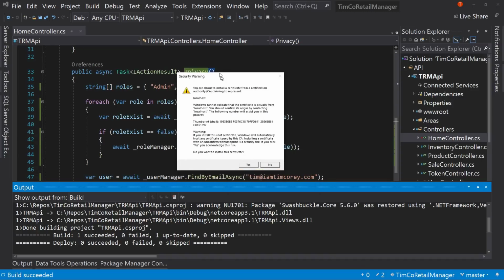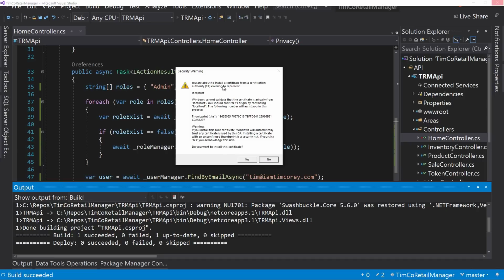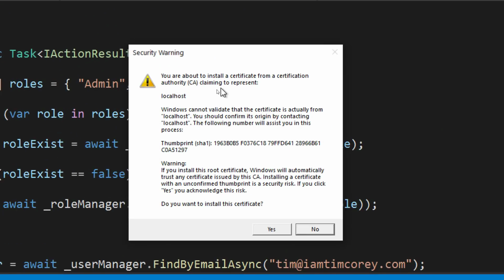You'll also get this warning right here. You're about to install a certificate from a certification authority claiming to represent localhost. It can't be validated. If you install this root certificate, Windows will automatically trust any certificate issued by this CA, which is a certification authority, which we're saying we're our own authority. And that's okay. You'd only say yes to this, though, for a development certificate, for development use. This is not for production. Just trying to be clear here. So yes, I want to trust this.